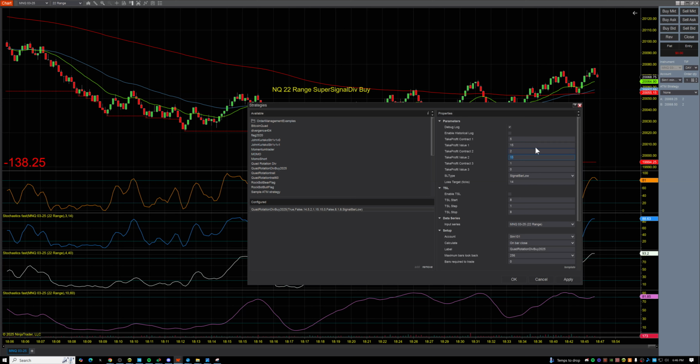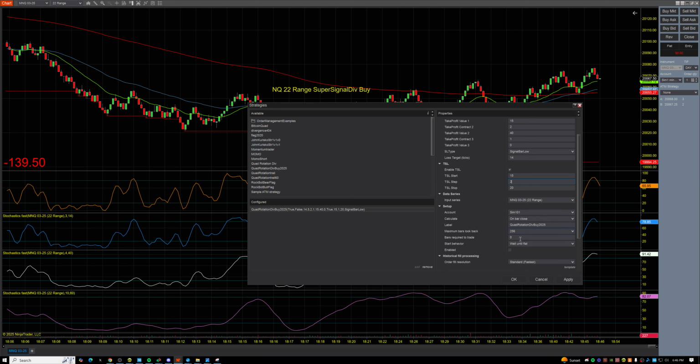5:15 to 40. Signal bar low. Trailing stop is going to be 15 and 20. Let's go with 15 and 20. We'll move this up by 2. We'll just keep it on sim for now, and we're going to enable this. But what I wanted to show you here, because right now it's on the 22 range, but we're going to change this over because there's a couple things I never did test it on, which might be interesting to see.